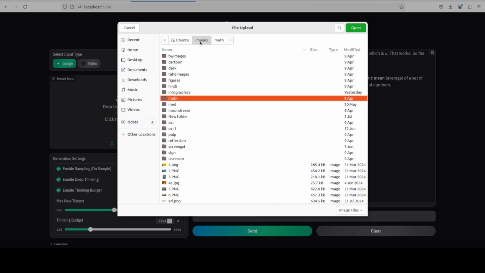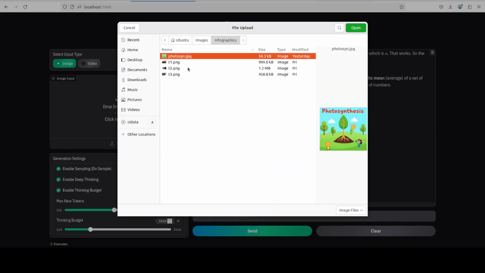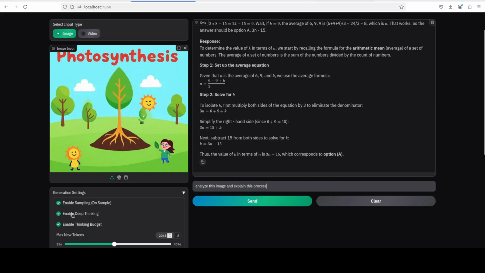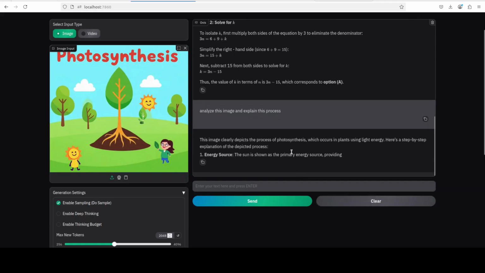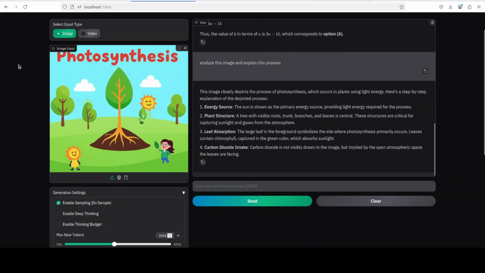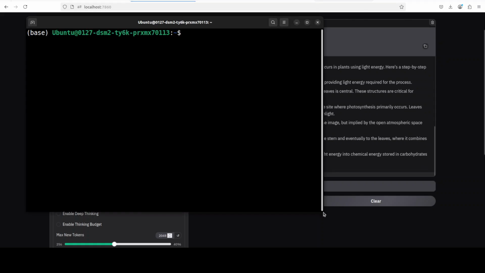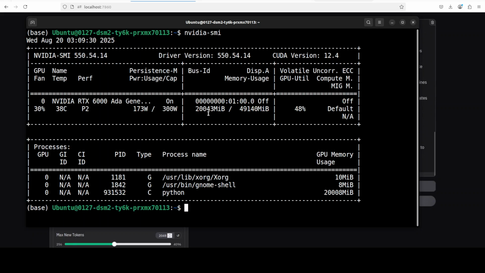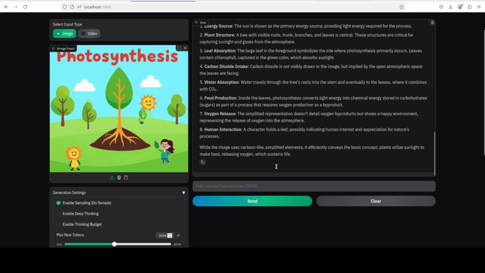Okay, let's try out maybe another one. This time maybe I'll just go with some infographics. I'll give it this photosynthesis image, and I'm going to ask it to analyze this image and explain this process. And this time I'm just going to disable the thinking budget. Let's see. There you see how fast that is. So it has understood the image and it is giving me this. I'm sure it is taking the same VRAM because the model is fully on the GPU. No, it has jumped up a bit maybe. I'll just keep it open.